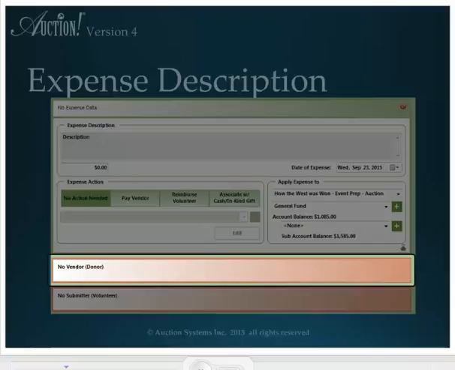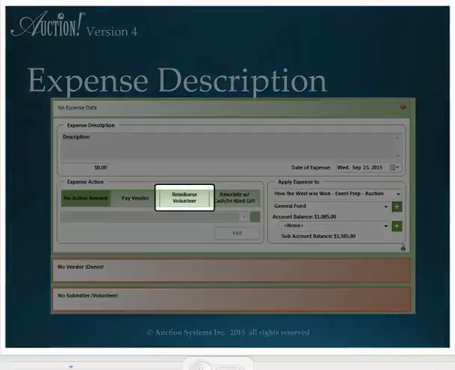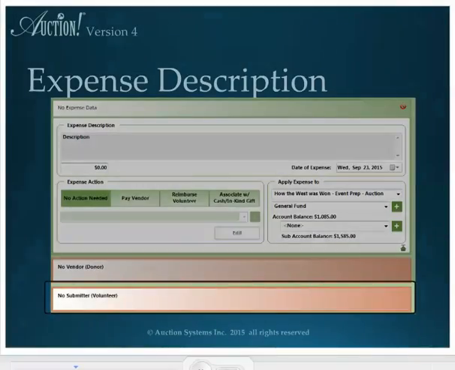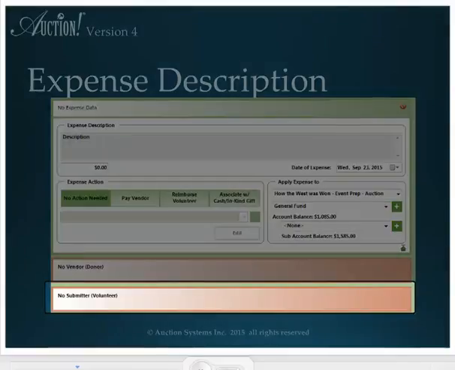Maybe someone on the decorations committee purchased flowers for the centerpieces and wants to be reimbursed. In this case, choose Reimburse Volunteer. When you do that, the lower panel will open. It's the Submitter panel, and you will be able to pick the volunteer from the list of name records in your project, or you can add a new volunteer name. Once you pick the volunteer name and save the expense, the Payments panel in the submitter's name entry form will indicate that they have a credit balance in the amount of the expense.